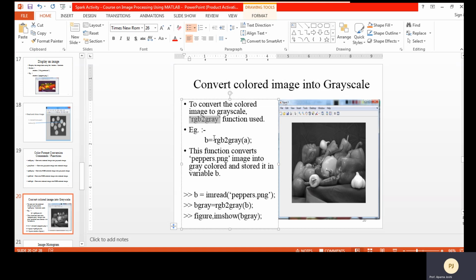So if I am storing the image in A, which is the colored, I will write the command rgb2gray in bracket A, and then I store it again in a variable B. So B is equal to rgb2gray(A). It means I am reading the RGB image and storing it into B. This function converts the papers.png image into grayscale and stores it in a variable B.